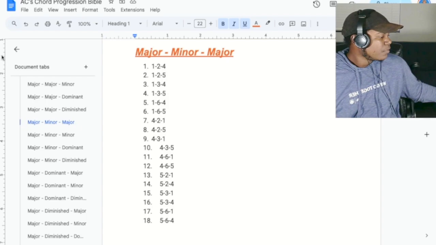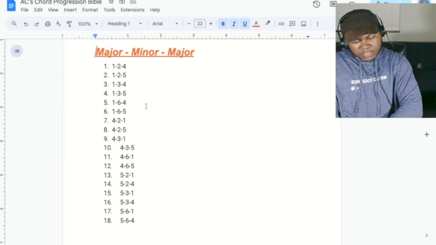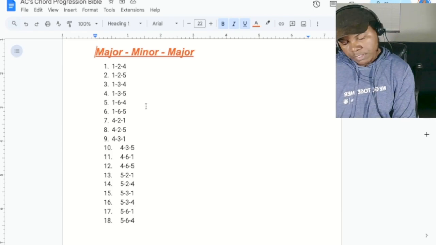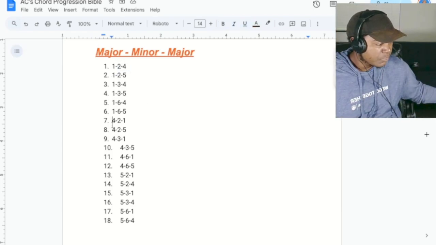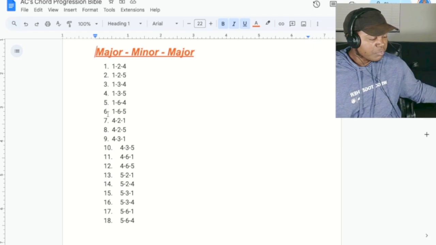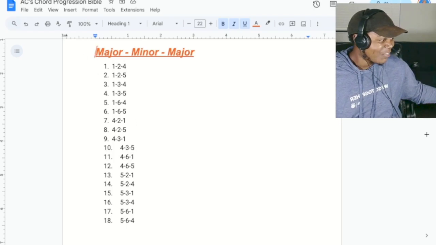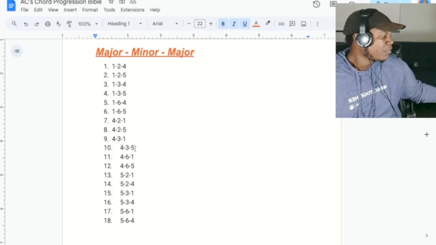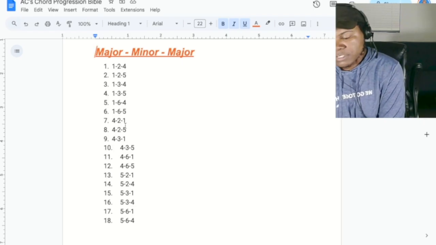These numbers still represent the options that you would have in a diatonic key and all of their different permutations. So within one key, the 1 is always major, the 4 is always major, the 5 is major. So with whatever combination we can have with a major chord, a minor chord, and a major chord within one key, that is what we have with this specific part of the Bible, the Chord Progression Bible. So I'm just going to play around with some of these options to see which one I like.